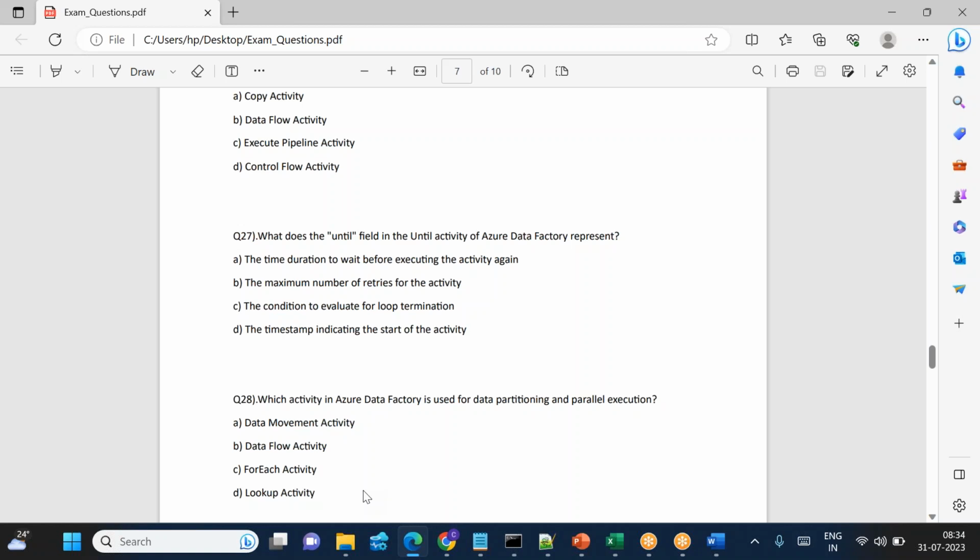Parallel execution and data partitioning. The right answer is the for each activity. In a for each activity, each row can create one item, and each item you can call one partition. So for each row of data, instead of passing items one by one, we can pass multiple partitions.